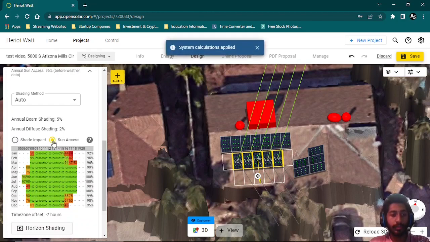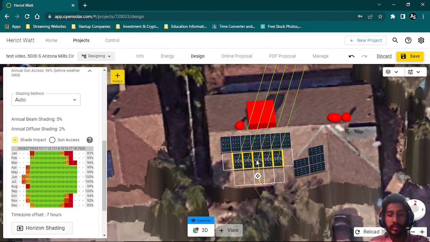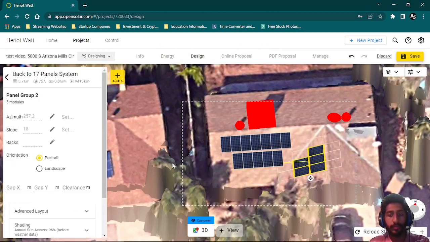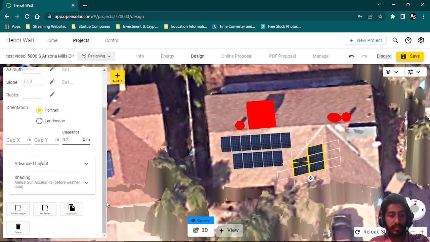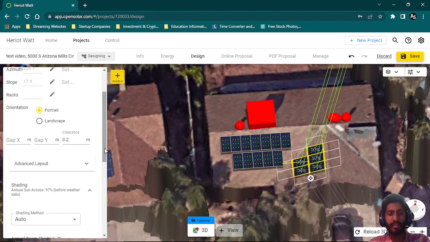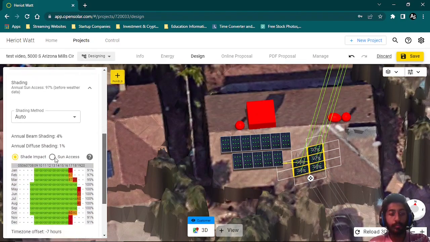In the above panel array, if I do the same thing with this one, adding the clearance of 0.2 meters above the roof, let me see what I get for the shading analysis, the percentage. So this is a good thing to have. As you can see, 97%. Before it was I think 95. We've gone up 2%, so 97%. So that's good.